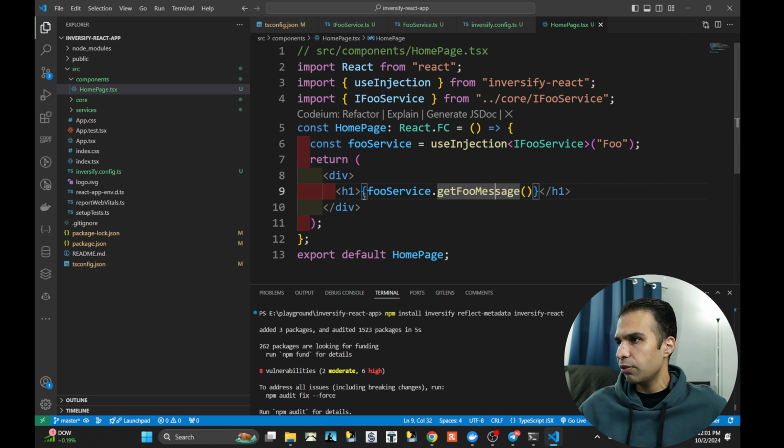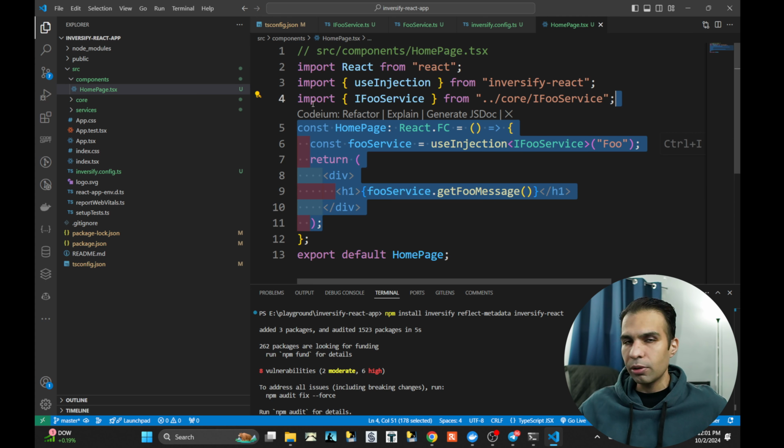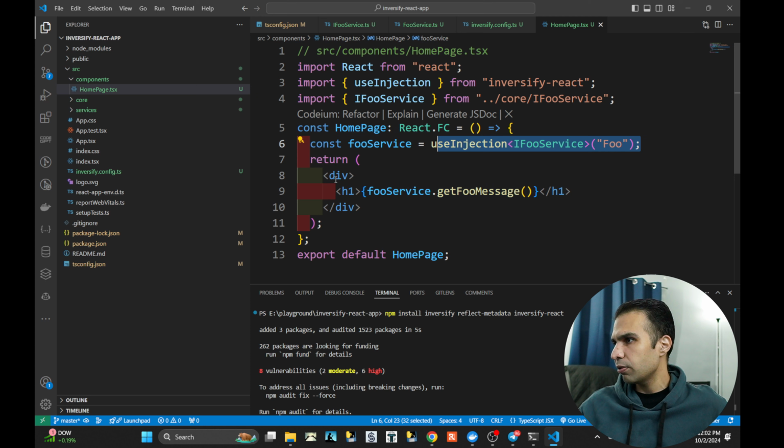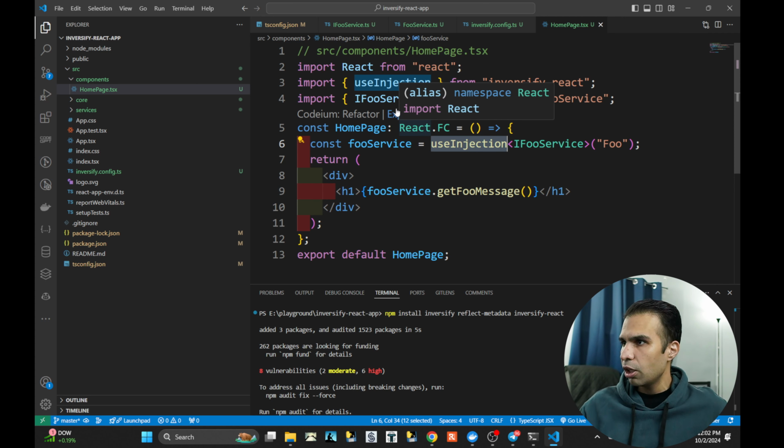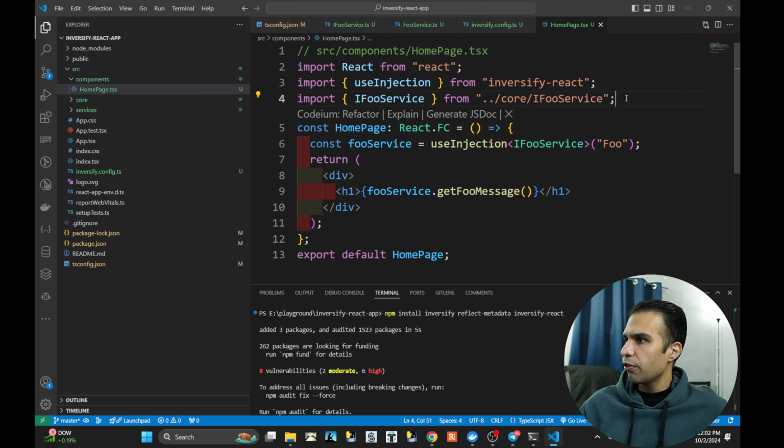And after that, in the div, we just ask for the message. So why is this one beautiful? In my opinion, this is very beautiful. Why? Because we are already decoupling the dependencies. What I mean by decoupling the dependencies is, you don't see any FooService here.